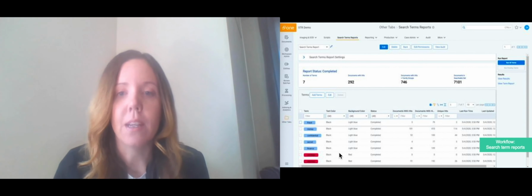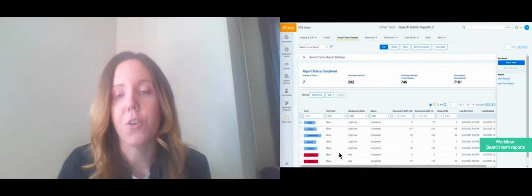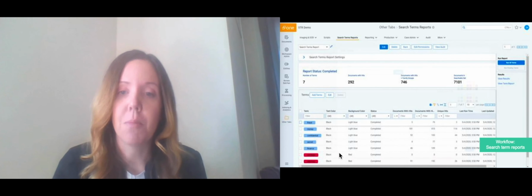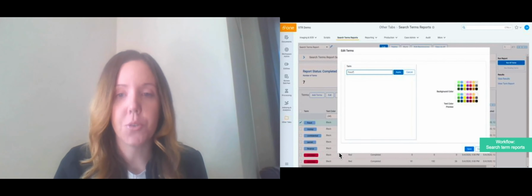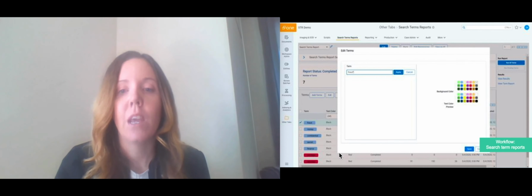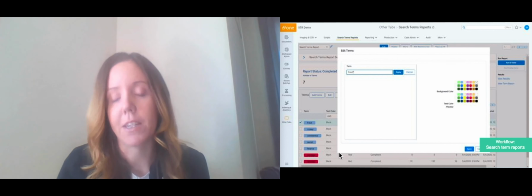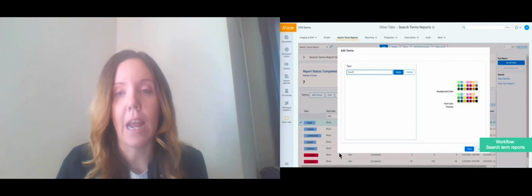What you'll also note is that you have a couple of options here. You could continue to add terms as you've always been able to do on a search terms report. But additionally, you're now going to have the ability to actually edit a term. So what you would simply do is choose the term that you want to edit, and you'll get a nice modal pop-up that's going to let you actually just modify that term. Previously, you would have had to delete and re-add this term in order to apply these kinds of changes.